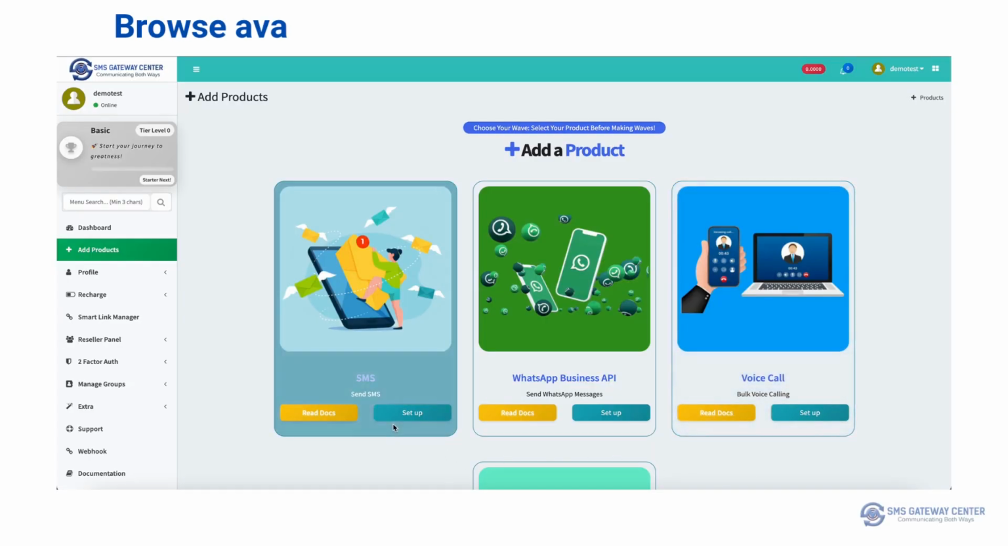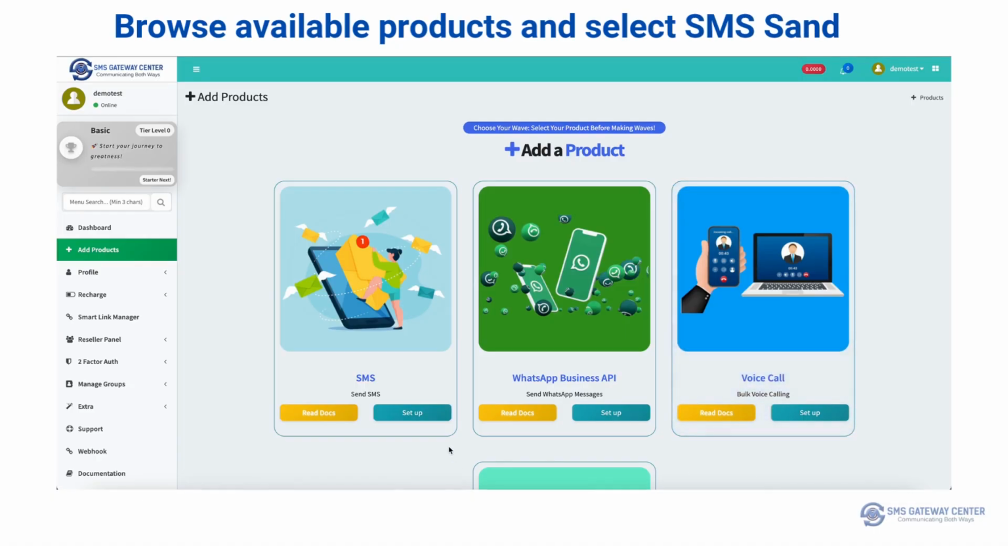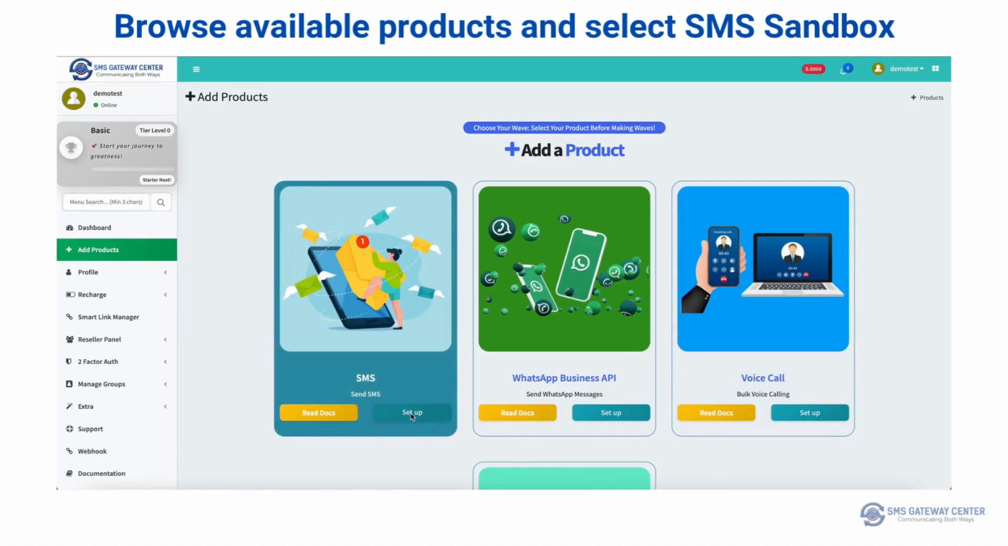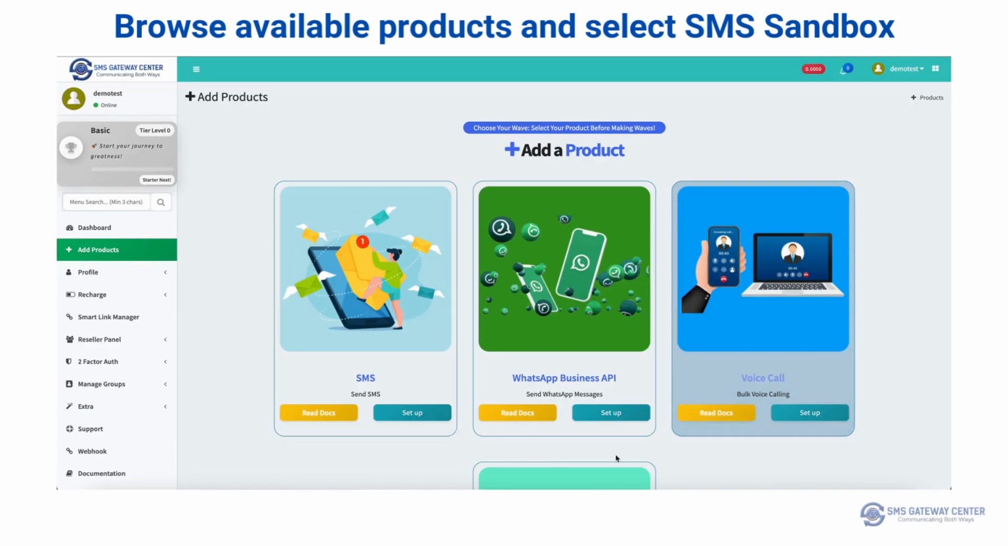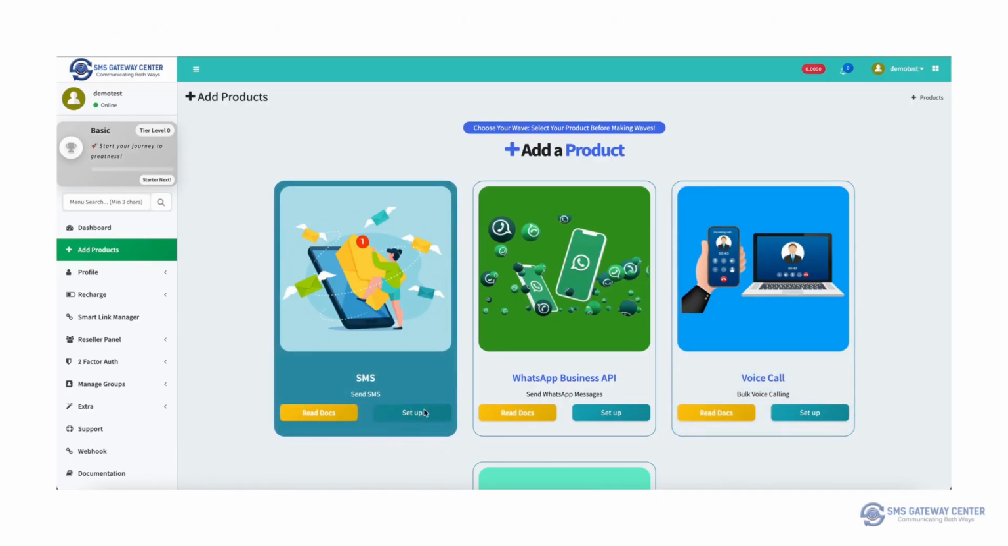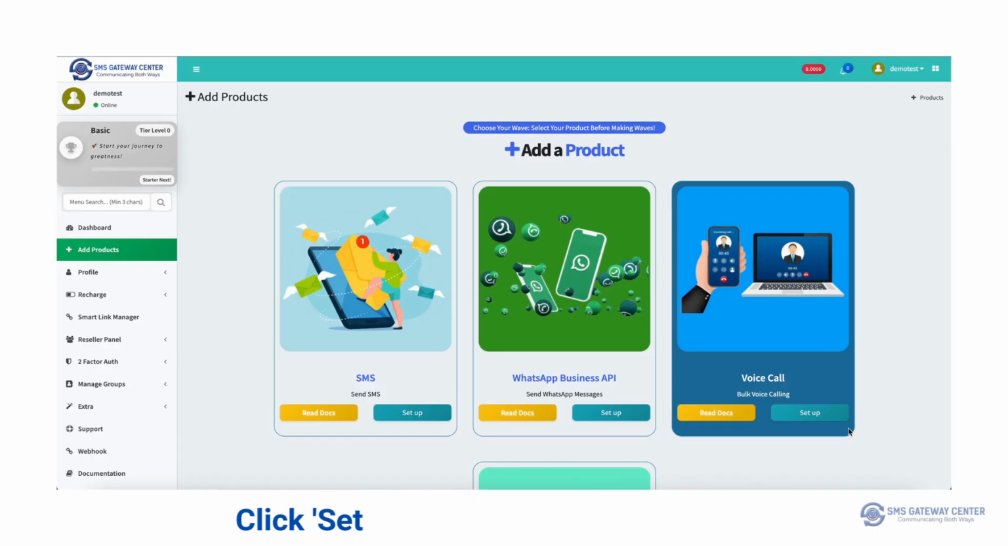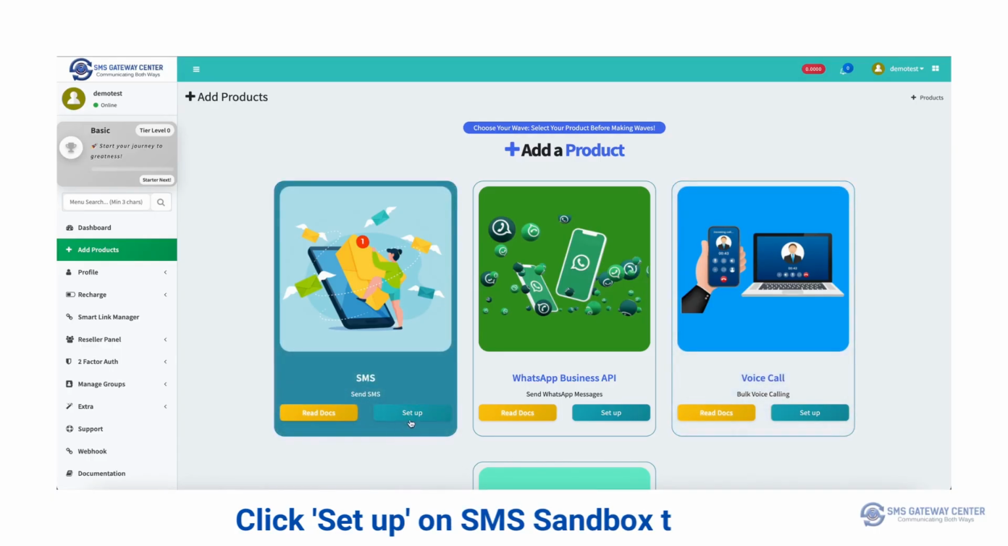Browse through the available products list. You'll see various SMS and messaging services. For testing purposes, we're focusing on the SMS Sandbox option. Click on the SMS Sandbox product card and then click the Setup button. This will take you to the configuration page where you can choose your setup path.